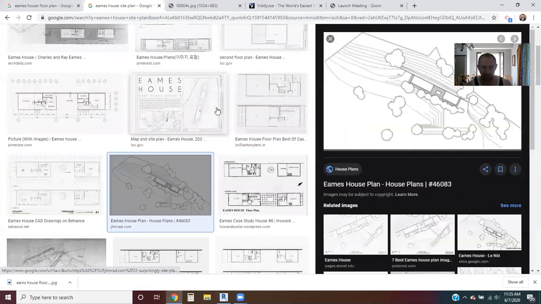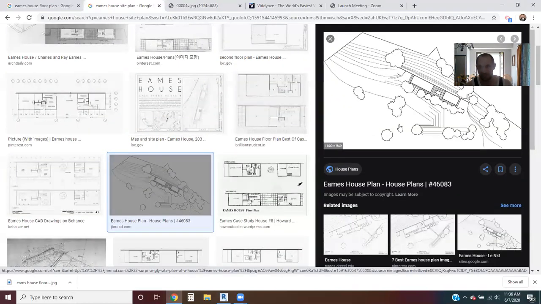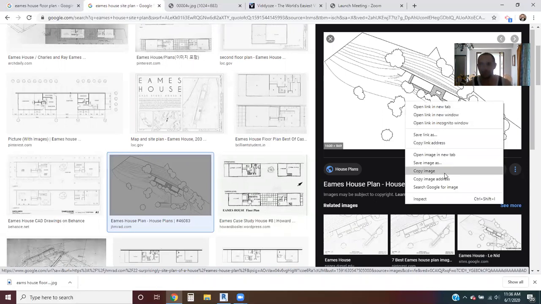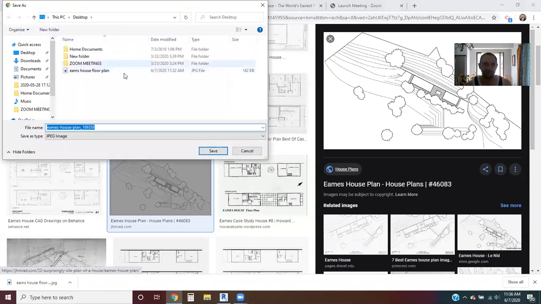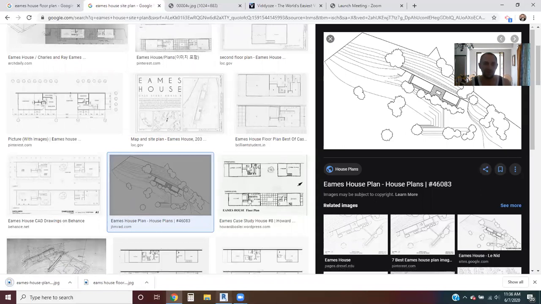And we could start with that. I think that's a good idea. Eames house plans with the contour. We're going to save this image to our desktop. It already looks like it's got a good file name. We'll keep that. Come back into Revit.